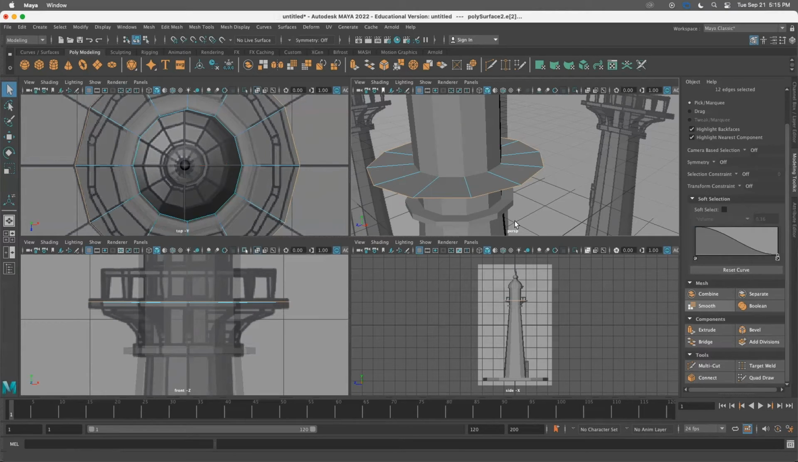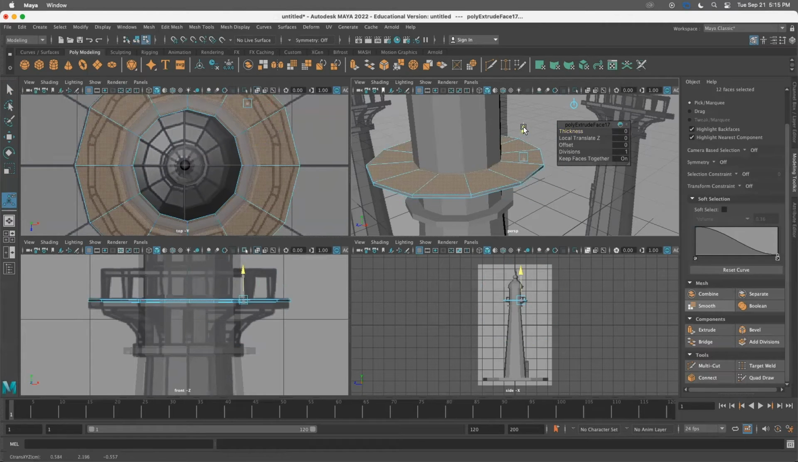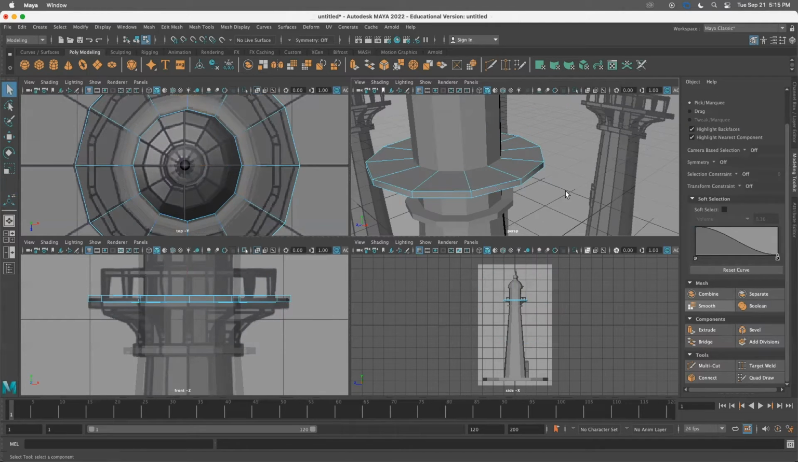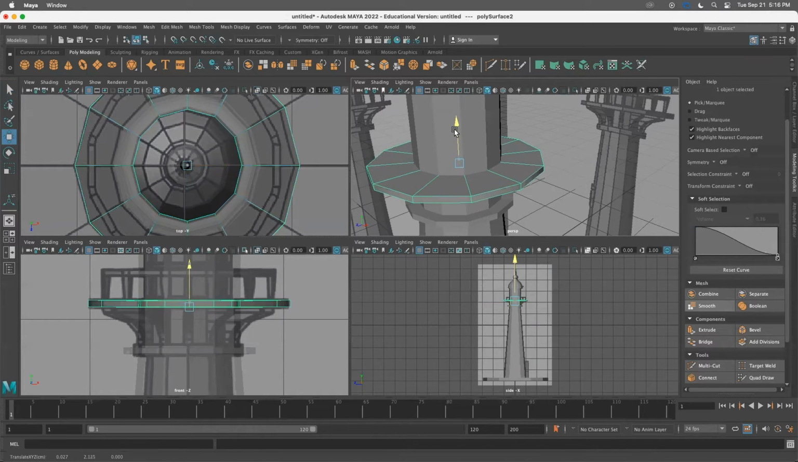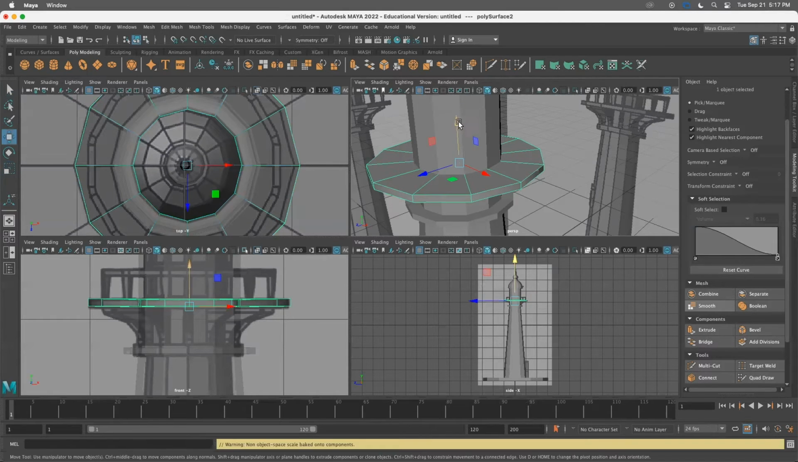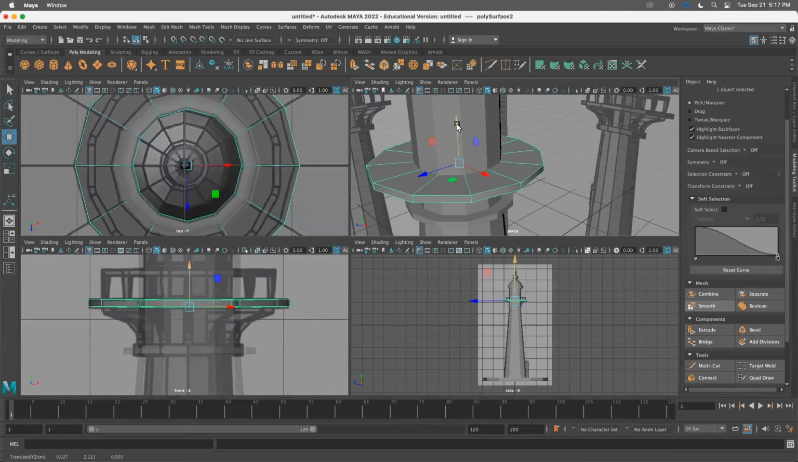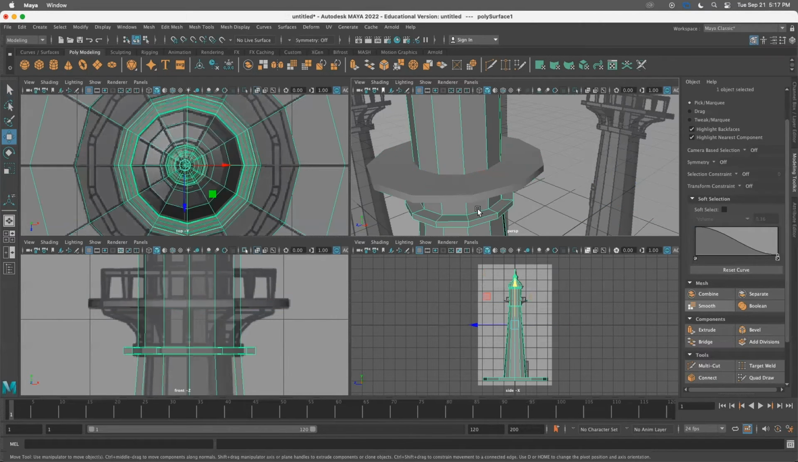Okay, yeah, separate one. Okay, so just add some depth here. Extrude, right? Okay, and then I'm gonna bring this a little bit down. Big enough. Yeah, a little thicker. There we go. Now, see.